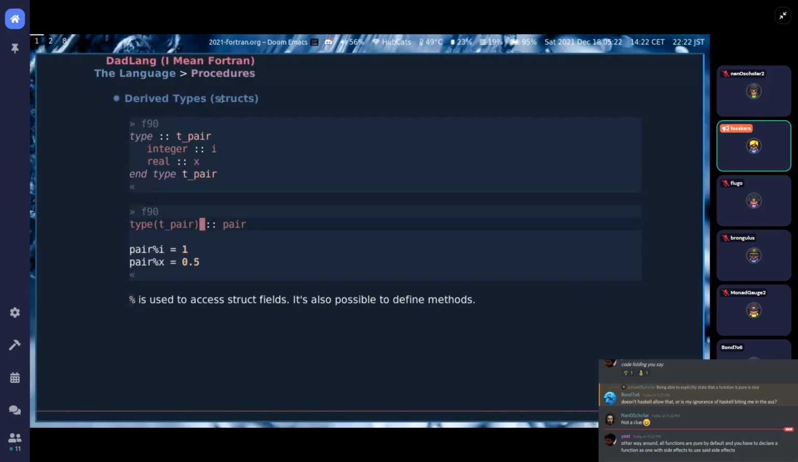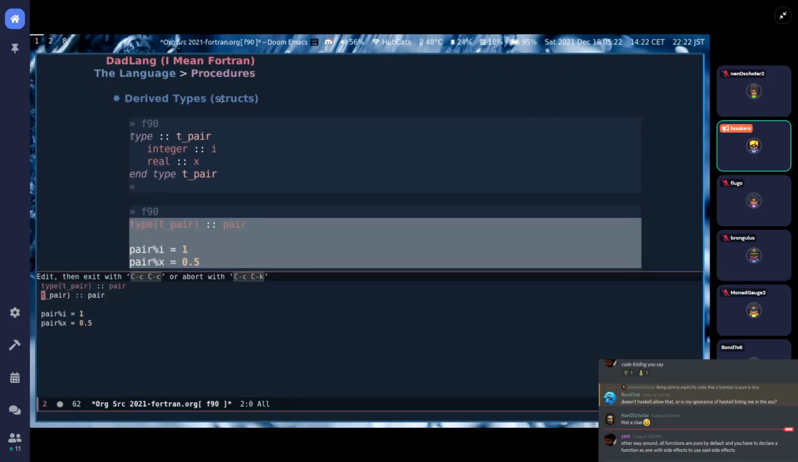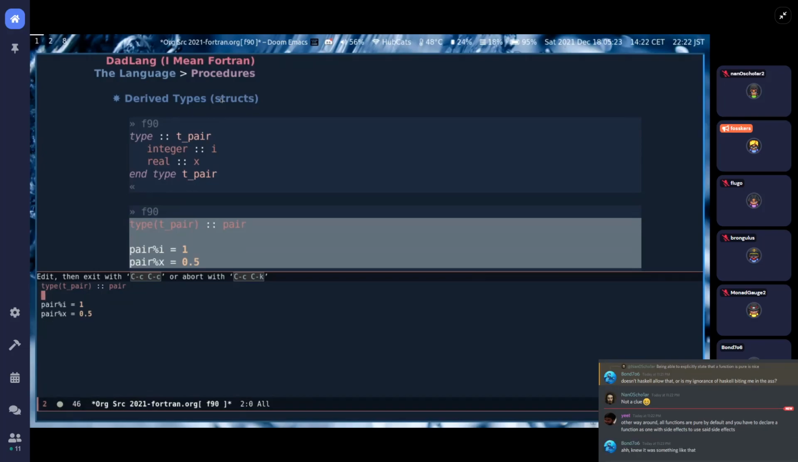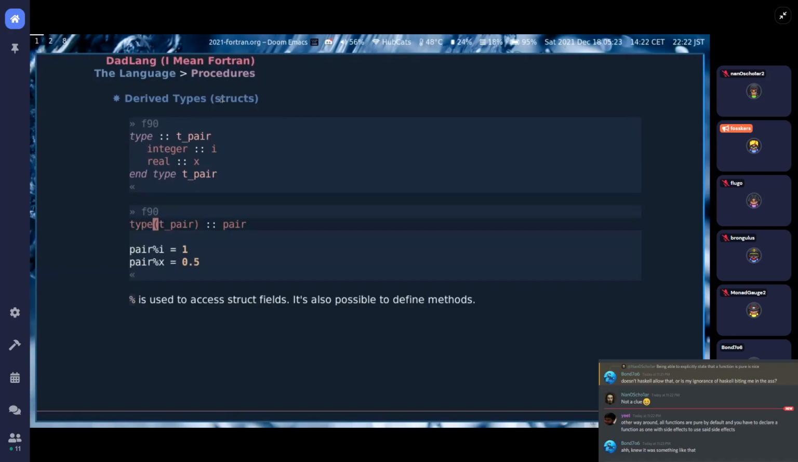So just as before, our type is on the left. Because it's a struct, when we're declaring it here, it has to be wrapped in type. For some reason, you can't just put tpair and be done with it. You would think that that's what you'd be able to do, but you can't. You have to have type around it to say that this is a user-defined type, I suppose.